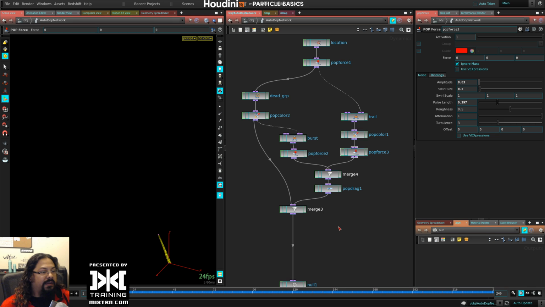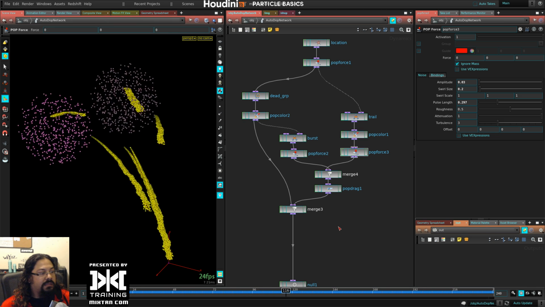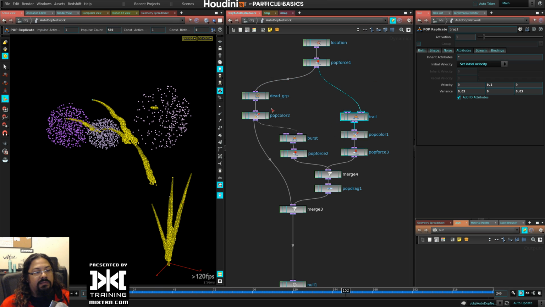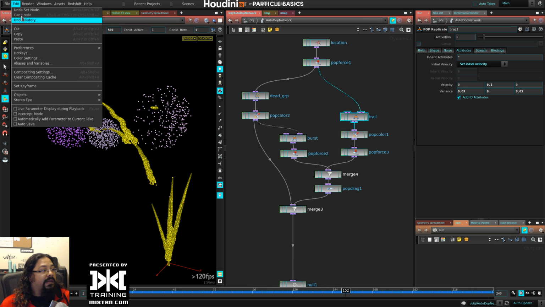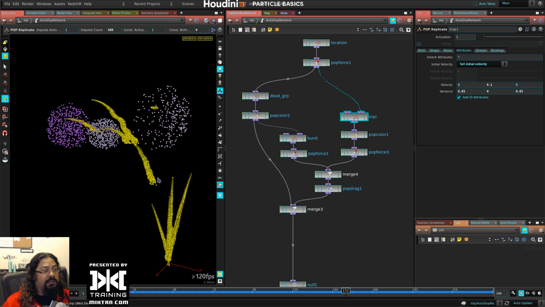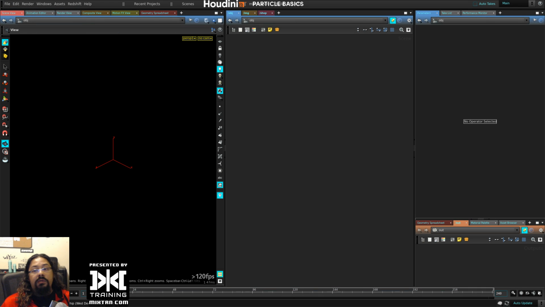So there we go. We saw a bunch of stuff here for particles. This looks pretty cool. You can do a lot of things with what we saw here. Groups, trails, replicators. Pretty damn cool. So let me save this scene and we're gonna start a new one. New. And now we're gonna do really quick.